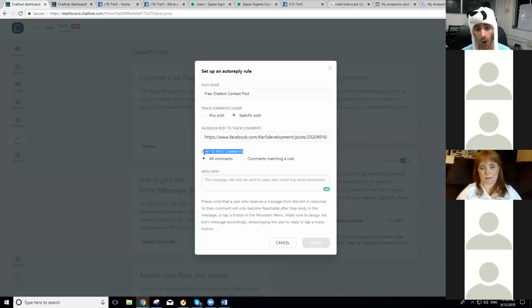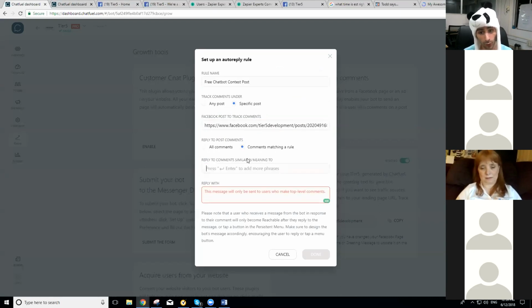Now, reply to all post comments or comments matching a rule. What is the difference? All comments means anybody who comments on this specific post is going to get the message that you give here. Comments matching a rule means you give a keyword, just like with your AI, and only people whose comments have phrases similar to your keyword will get a reply. Let's say I make a post and say, comment promo below to get 50% off your next chatbot.